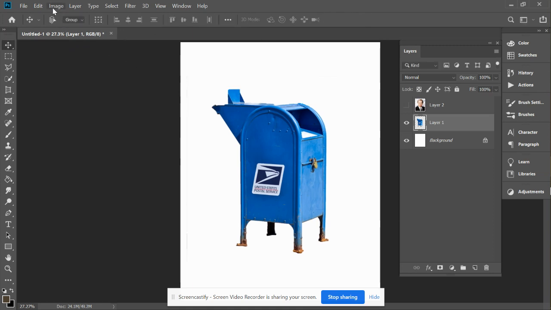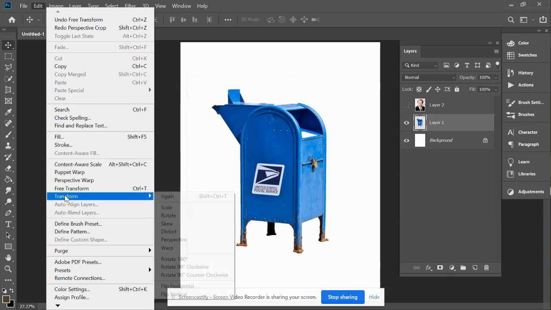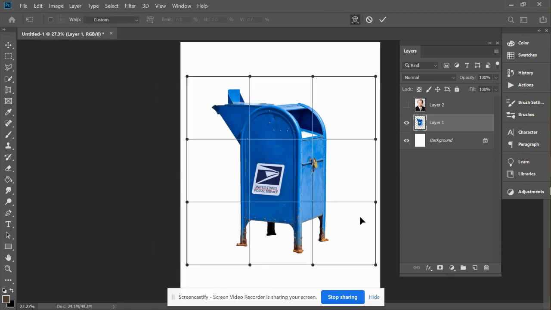Last but not least, we're coming over here again, edit, come down to transform. We're going to go to warp. You're going to find out there's this grid, and it's a kind of grid that you have on your camera, and it is the rule of thirds. But you're going to notice there's a lot more points on some of the sides.